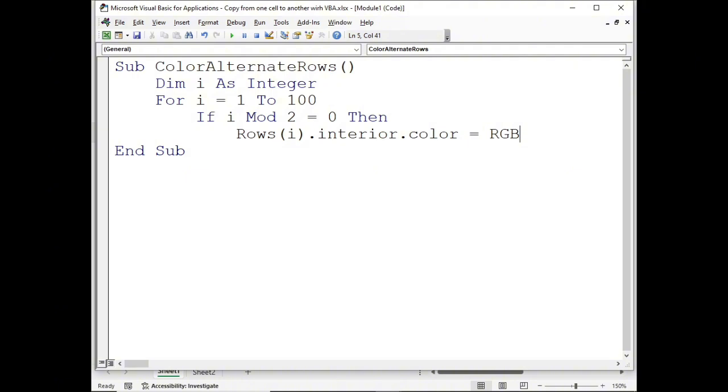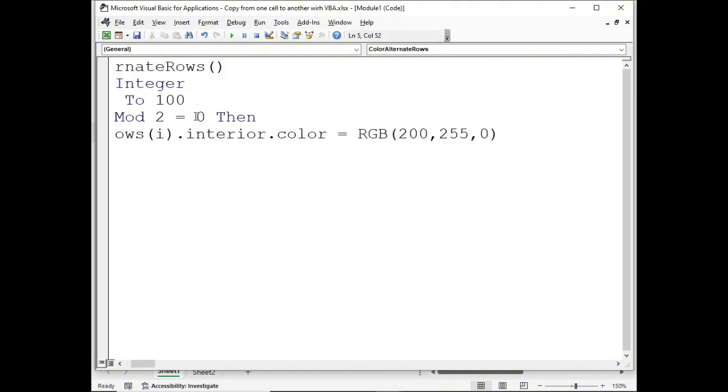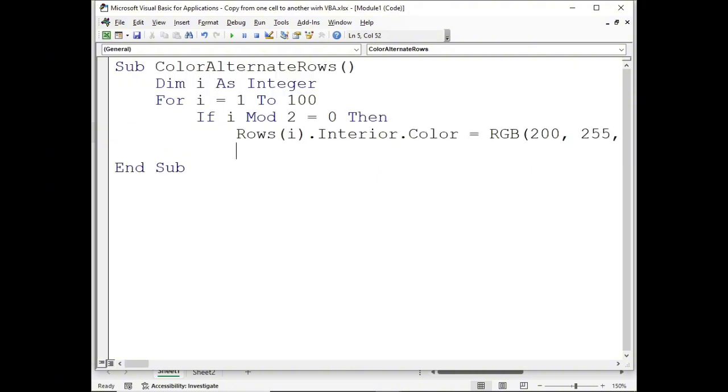I'm gonna write the code of the color light green, and the color would be something like 200, 255. This would be light green, and 0. This would be the code of the light green color, and then enter.